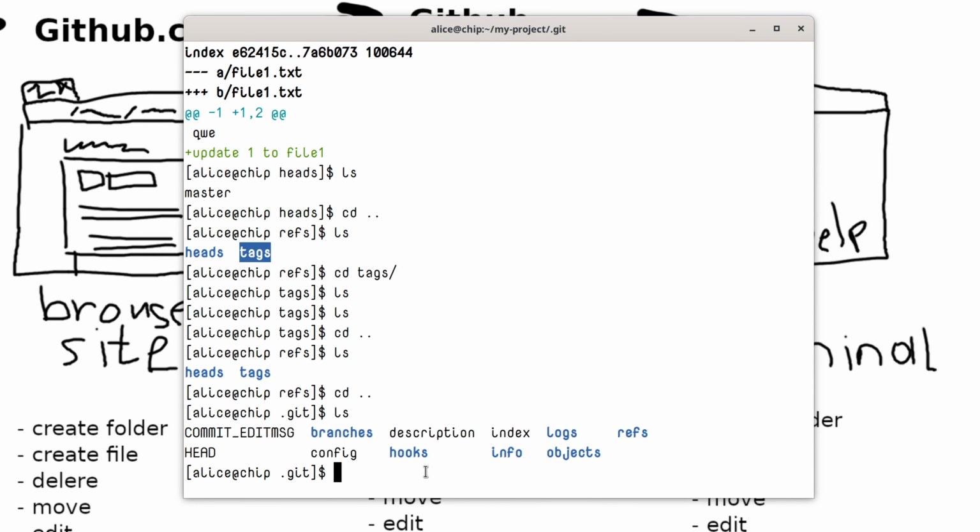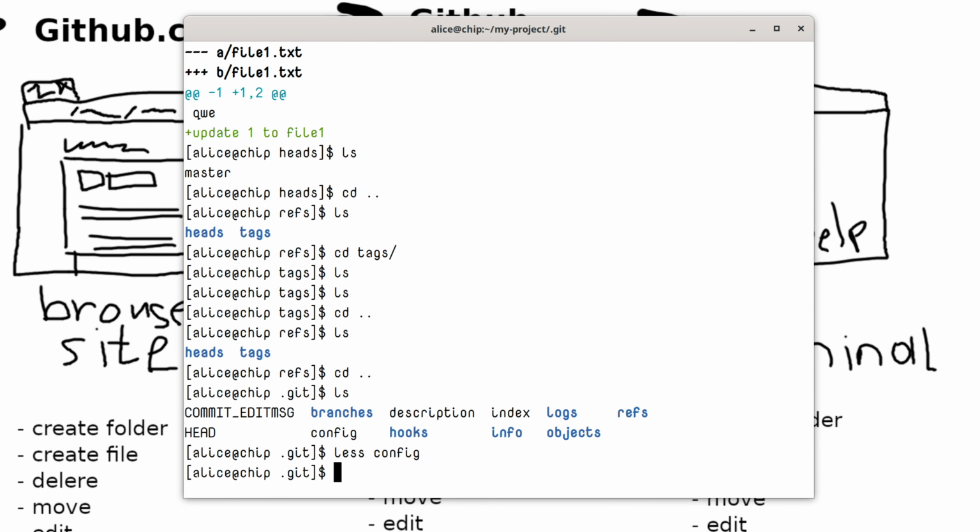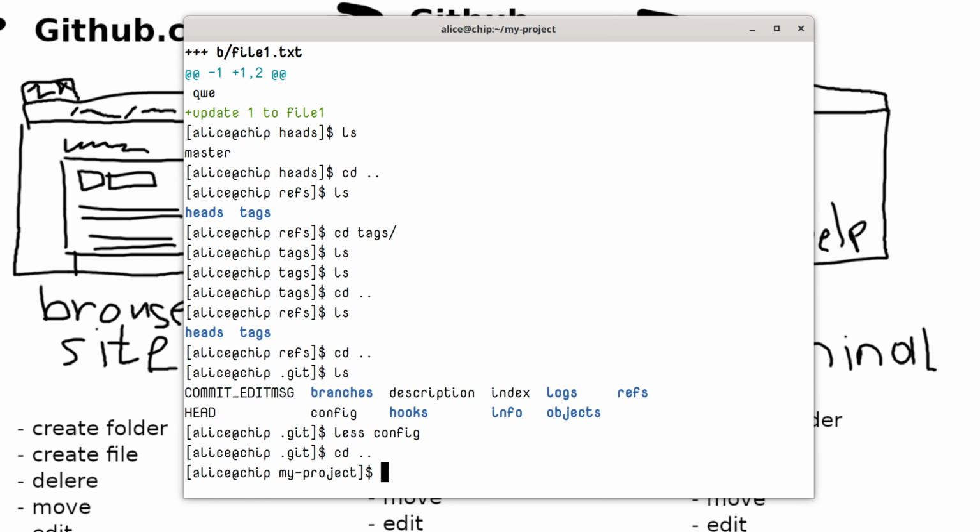So this is about it for refs. Let's move on to config. And config stores a local configuration. To show how it works, let's configure something locally.